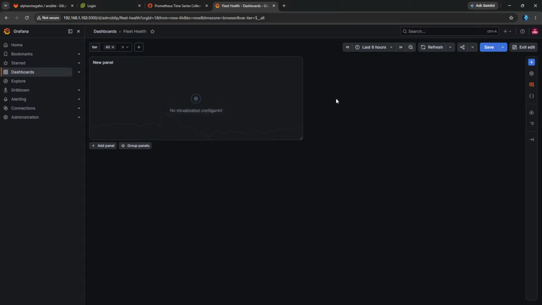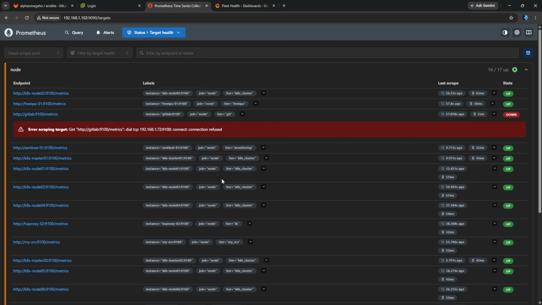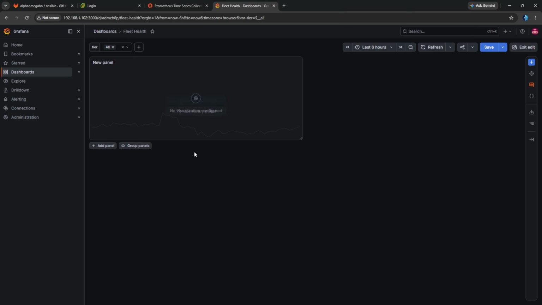But again, the main thing that I wanted to show was the automation of being able to capture data from multiple hosts through Prometheus and pull it through Grafana, create this drop-down arrow menu, and then be able to create a dashboard for each host or for all the hosts.